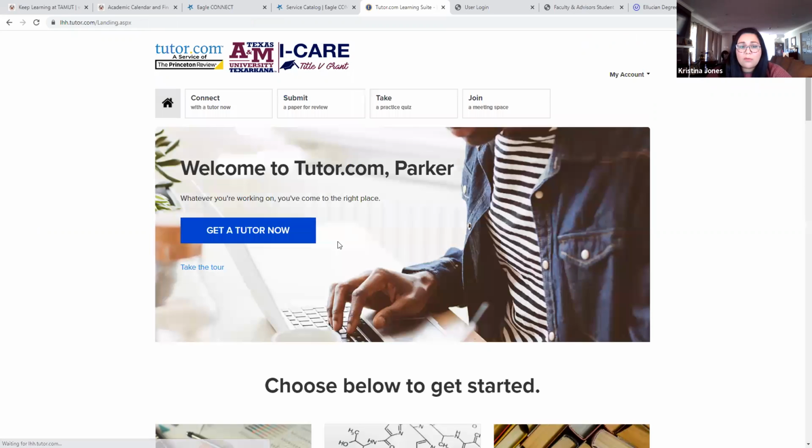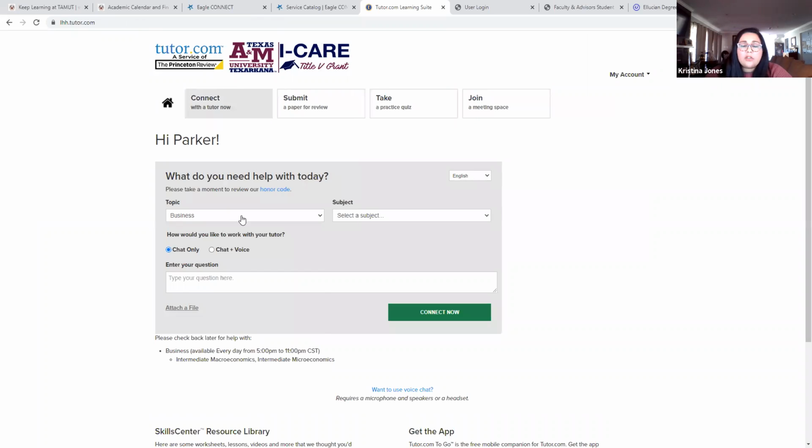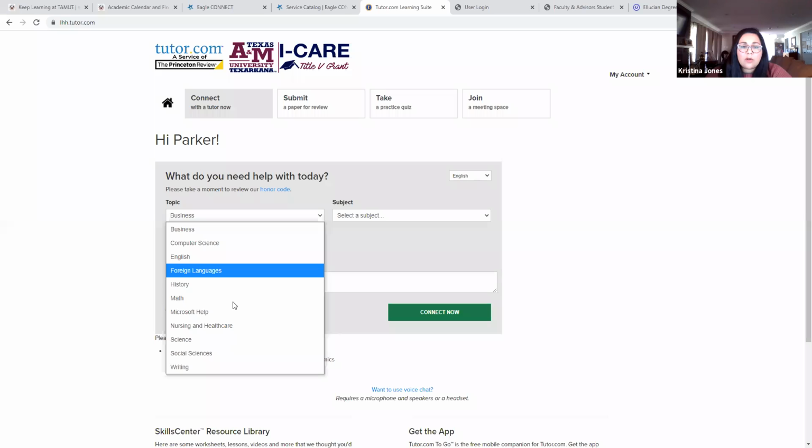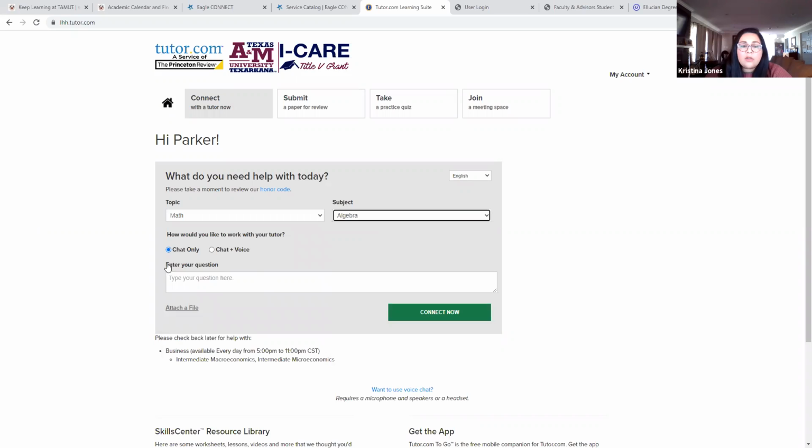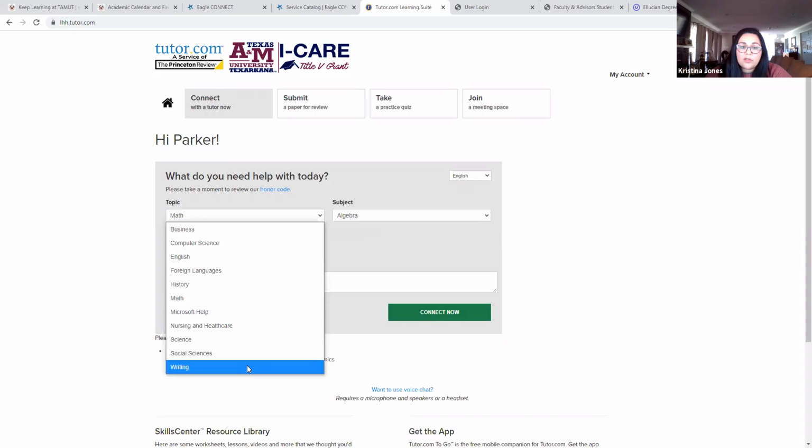But here in tutor.com, you'll see you can be connected right away with a tutor. You click there. There's a couple different ways to do it. Connect with a tutor now, and you just select your topic. Say you're having some trouble with your college algebra class. You have the option to do just a web chat, or you can do a chat plus a video. You type in your question and it'll connect you with somebody that is able to help you with that specific subject.